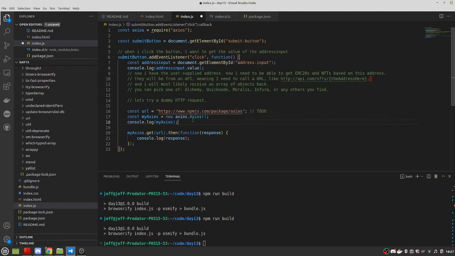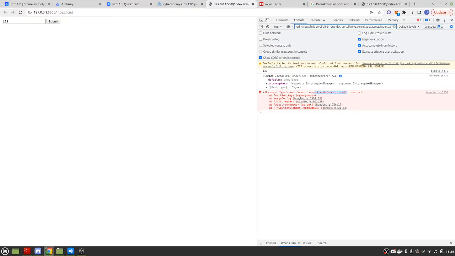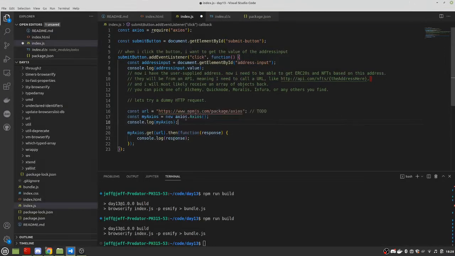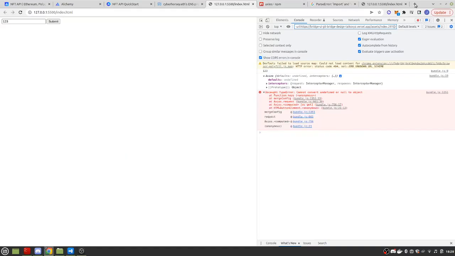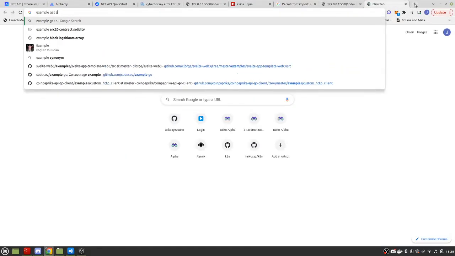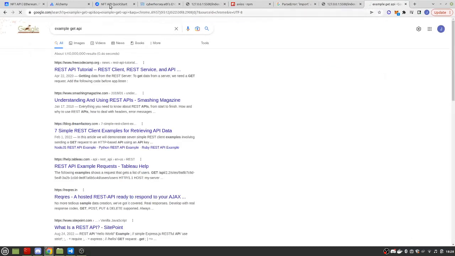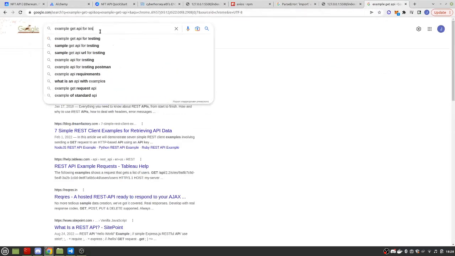So we know that we don't need to create an instance of this. I think it's actually incorrect to create this because it doesn't seem to have the properties we want anymore on it. It doesn't really have a get properly, I don't think. It thinks it does, but it actually doesn't if we go back here. Or maybe it's the URL that's wrong. Maybe we can say example get API for testing.